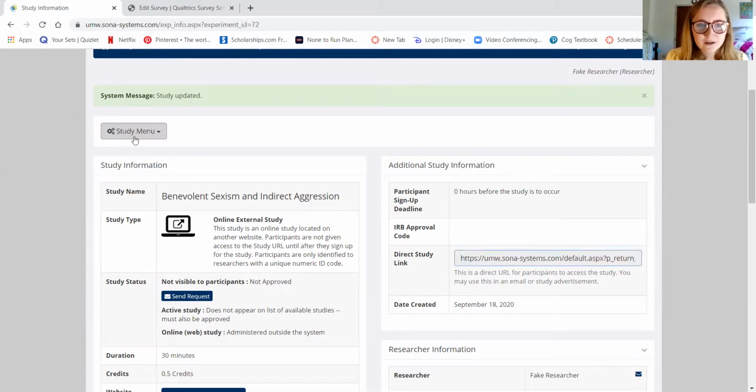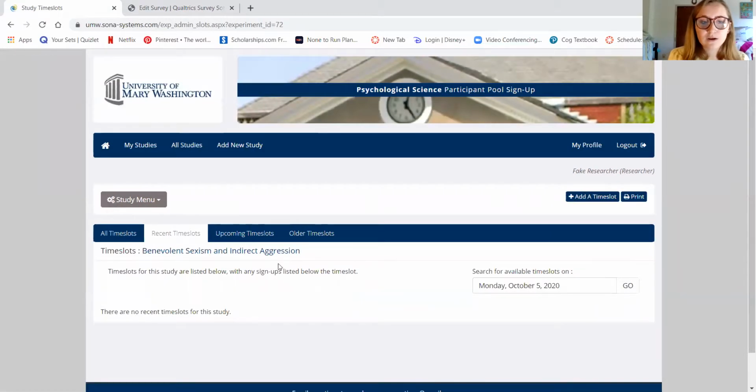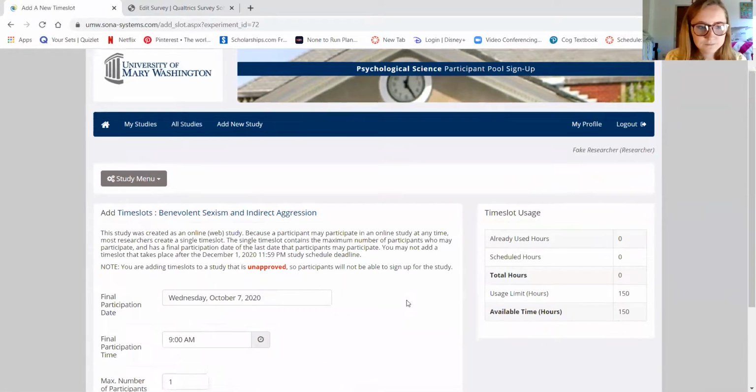If there are no time slots for your study, then no one can sign up, which is unfortunate. So what we want to do for an online study, you really only need 1 time slot. Those are just the days you've decided that students can participate. You might want to give it like 2 or 3 days for them to sign up for your study and take your survey. So I'm going to go to add a time slot here.